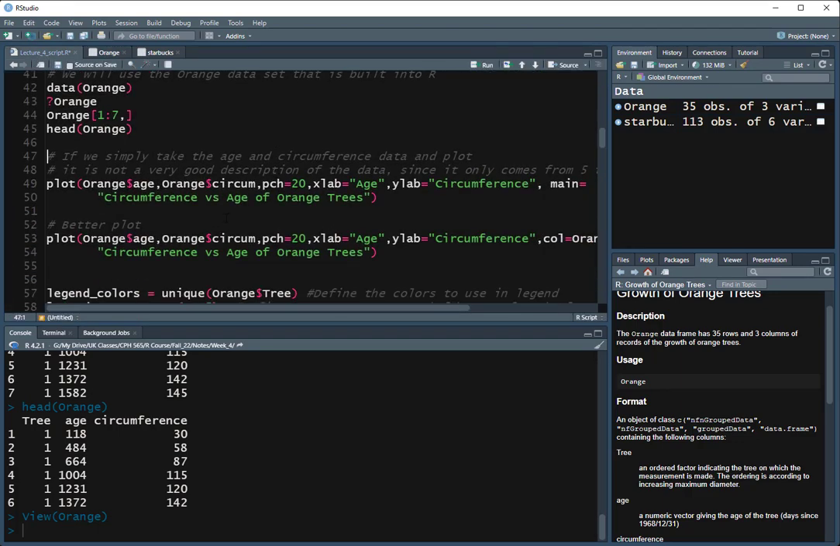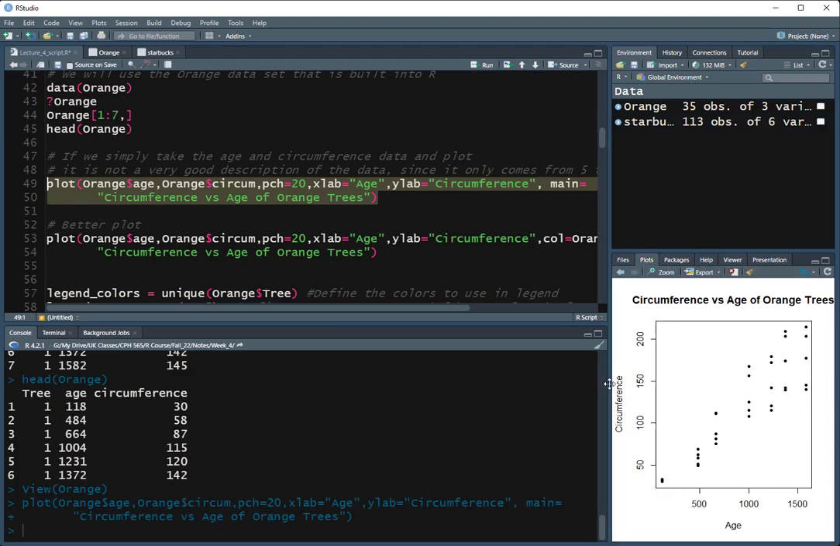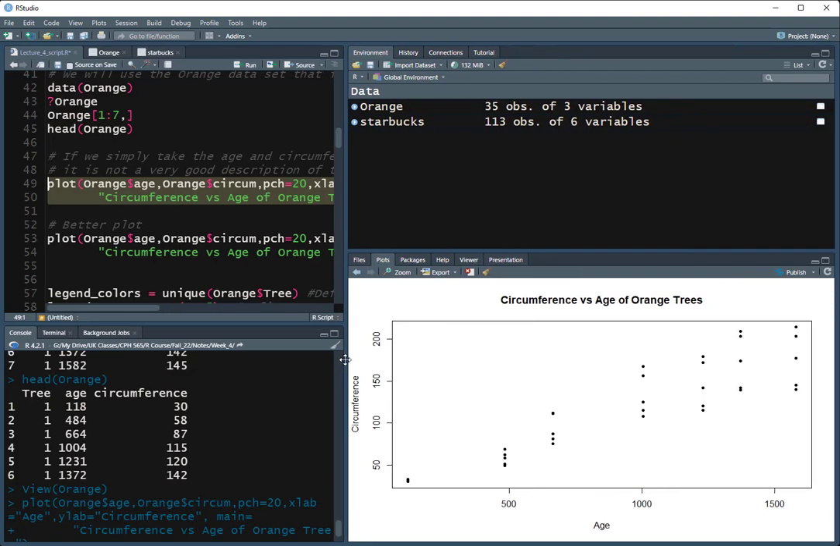So let's start out by making a scatter plot that looks at age versus circumference of the orange trees. Here is that scatter plot, and we can see that as trees get older, they tend to get bigger, and that makes sense. But one of the pieces of information that we're missing here is that we really have 5 different trees. We can see that for each of the different ages, we have 5 different dots representing the different trees.